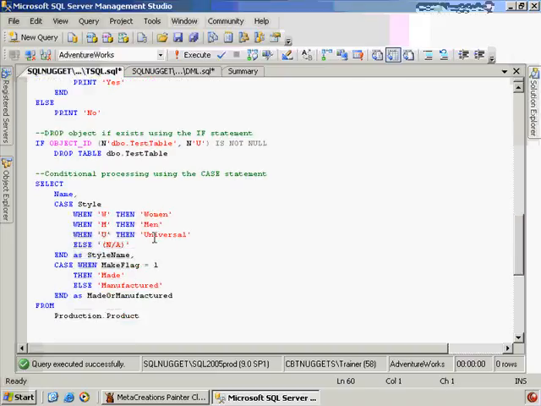Also, you can do conditional processing using the case statement. In other words, if you want to do conditional formatting, things like that. Well, the case statement is very simple to get the hang of here. You just do a case followed by the name of the column that we want to do a case on.